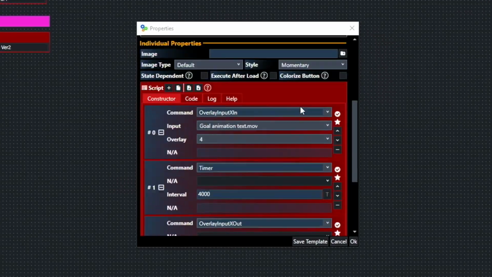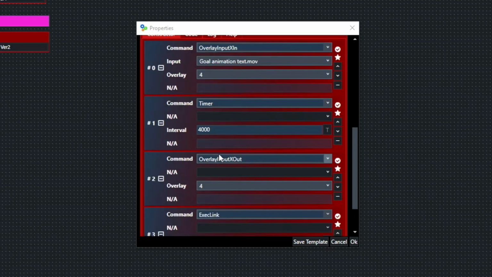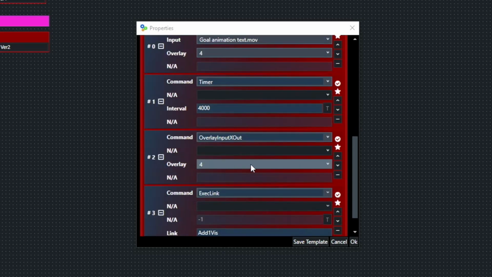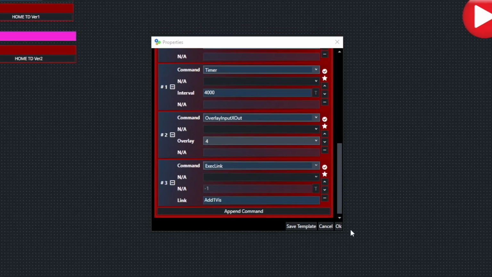So we have 4 pieces of script again. The first one is overlay input X in on the goal animation, and that's on overlay channel 4. We're going to leave that in for 4 seconds. Then we're going to take that out after the 4 seconds. We're going to take that complete overlay channel out, and it's going to remove that MOV file that we just made. And then the next thing that's going to happen is we're going to execute the link, and it's going to add 1 to the visiting score.